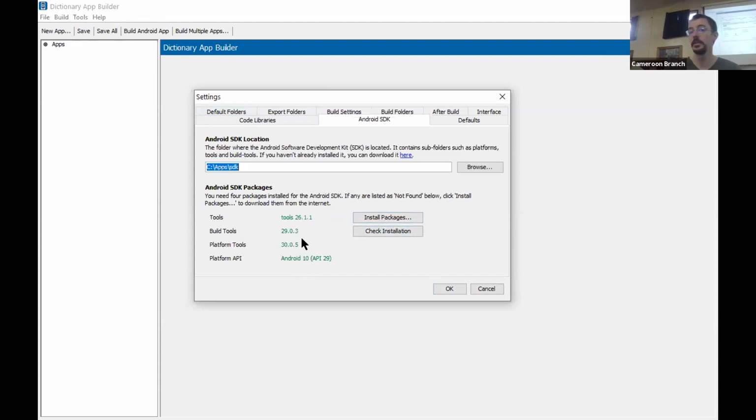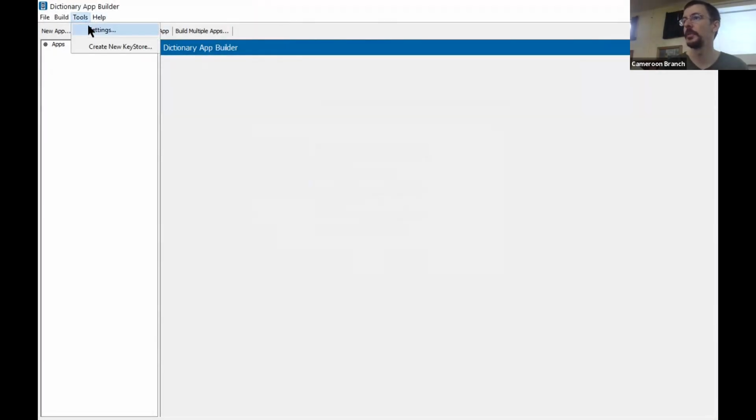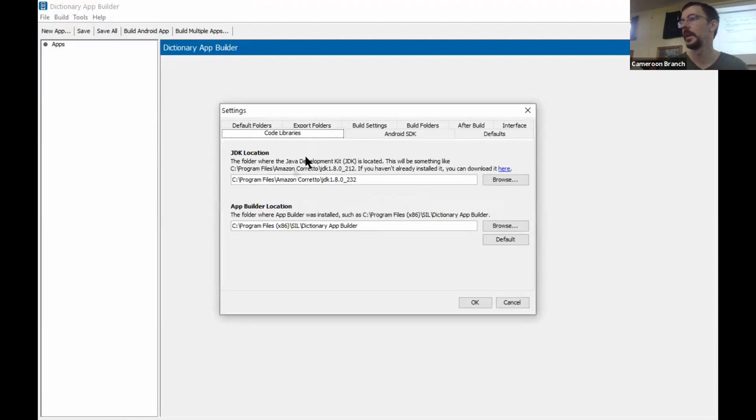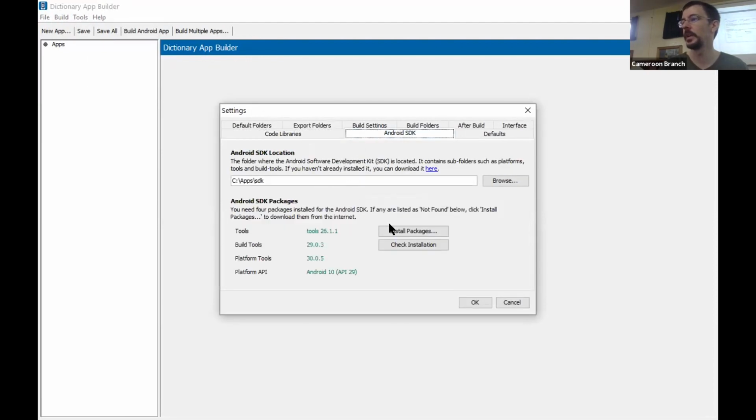If everything is green, there's nothing to do, you're already set. If there's anything red or not found, that's where it's a problem. But if you want to, you can go ahead and hit the install packages button. I'll show that.